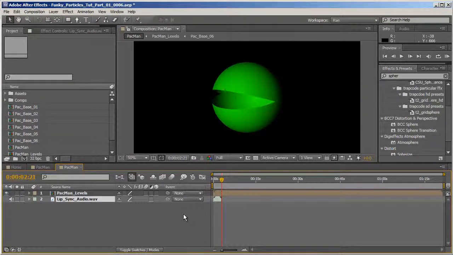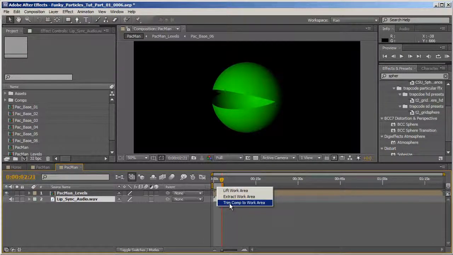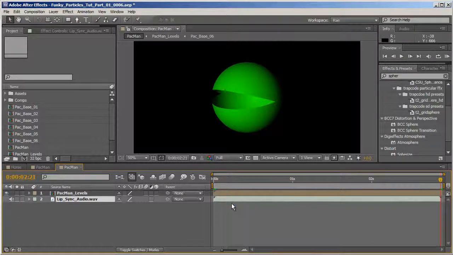I have a nice little tip for you for that purpose. If you click I, we'll go to the start of your layer. O will send you to the end of your layer. B will set the start of the work area, and N will set the end of the work area. So if you click a layer and hit I-B-O-N, a quick way of setting your work area, and then right-click on it, trim comp to work area. So I-B-O-N, quick and easy time saver.